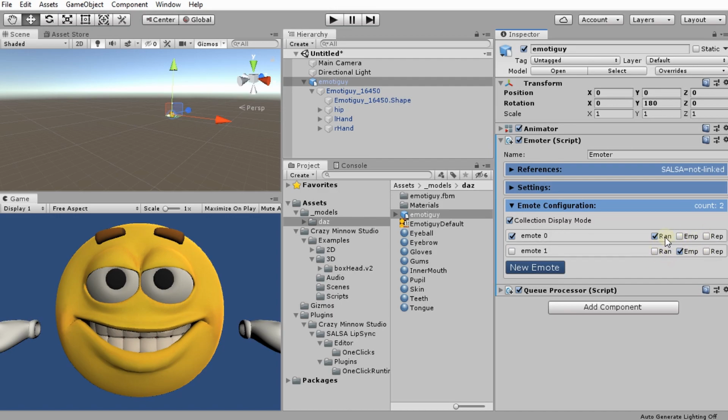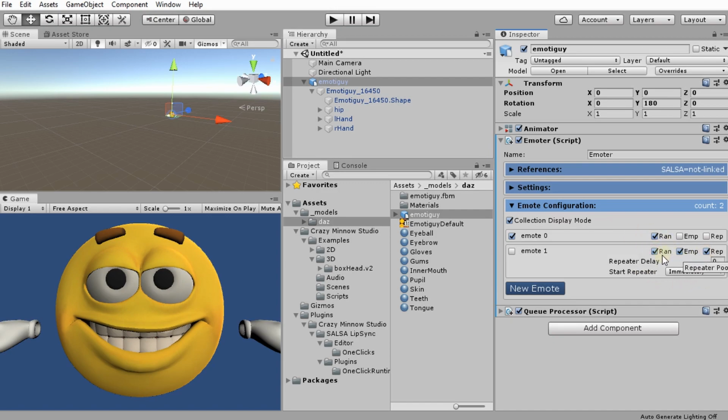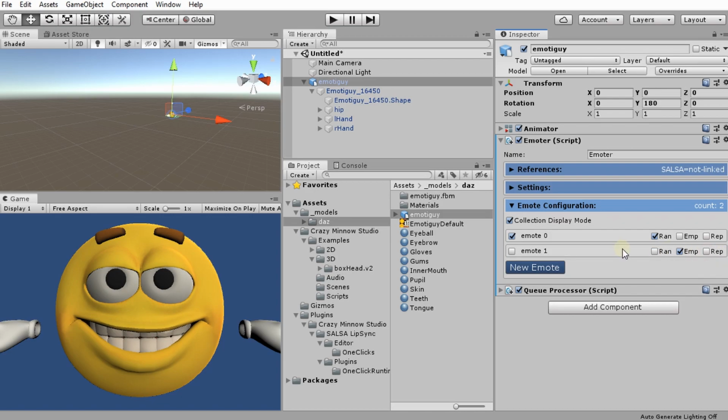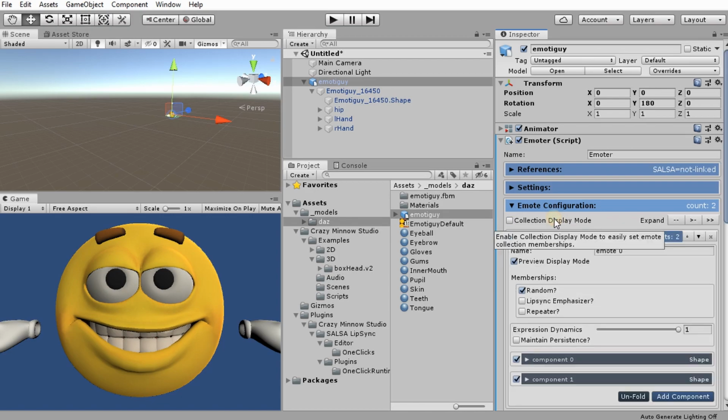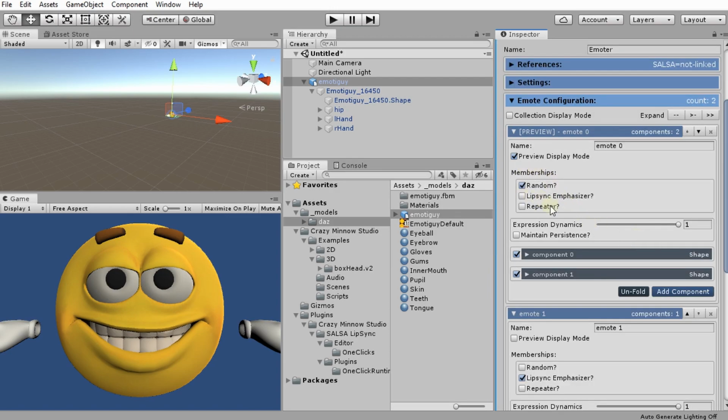And an emote can be part of one or more pools. It doesn't have to be a part of any of these pools. It will always be a part of the manual pool, and it can be a member of all of these different pools. It just depends on what your needs are for your project. Okay, so that's our memberships.